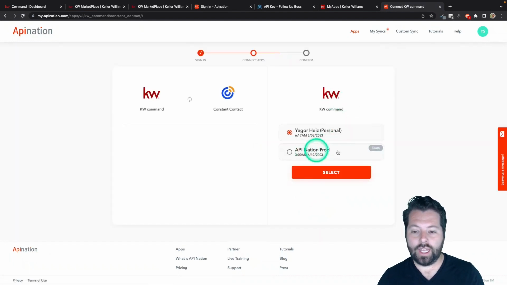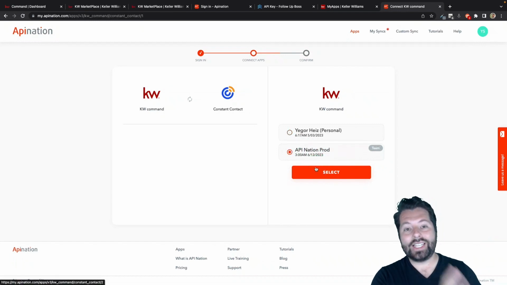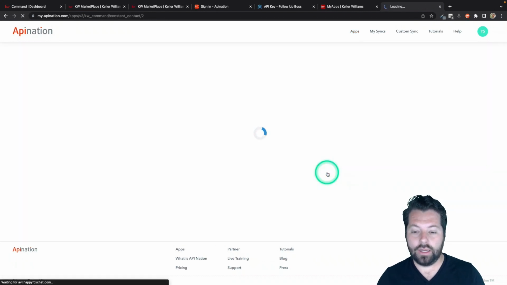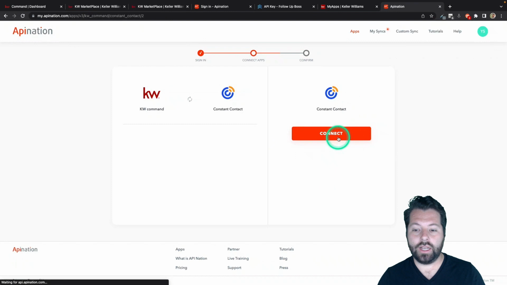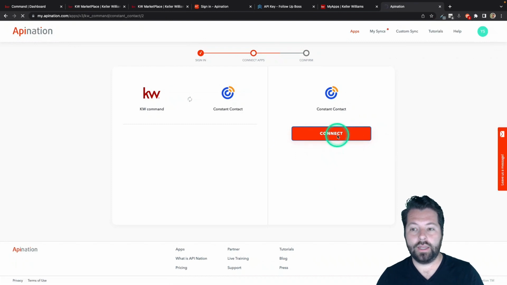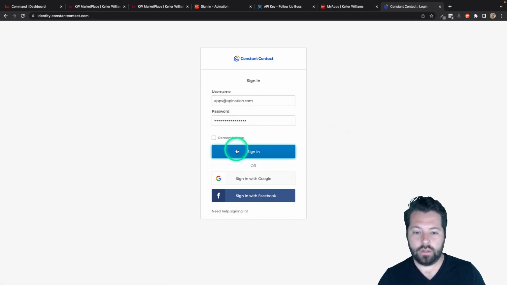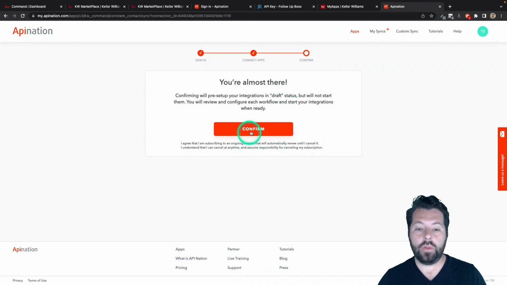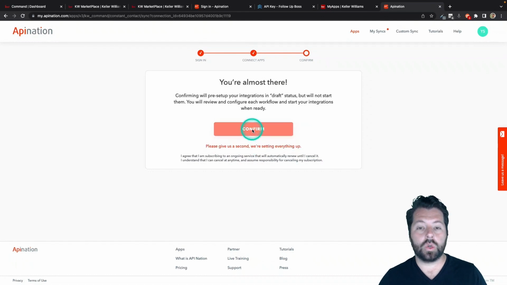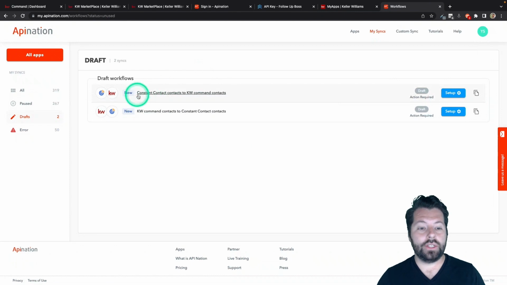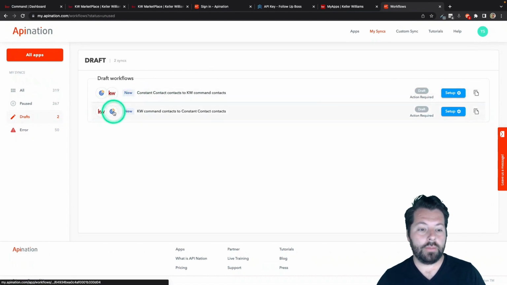So first we're going to select the KW Command account. Be sure to choose this team account so that you can get access to the entire office's contacts through your Rainmaker account and sync them into Constant Contact. I'll select that one. Now we're going to connect Constant Contact. Super easy, just hit the connect button. It's going to take you out to your Constant Contact account. You'll just sign in. There we go. We've connected both the apps. I'm going to hit confirm, and that's going to create two workflows in draft. So you can see I now have these two workflows, one going from KW Command to Constant Contact, the other going the opposite direction. Let's start with this one.